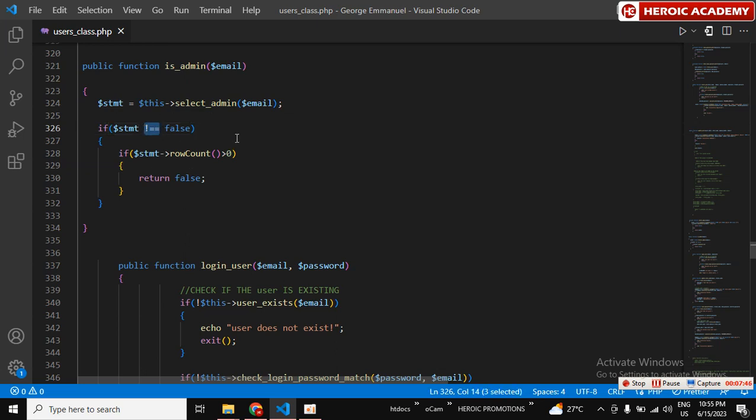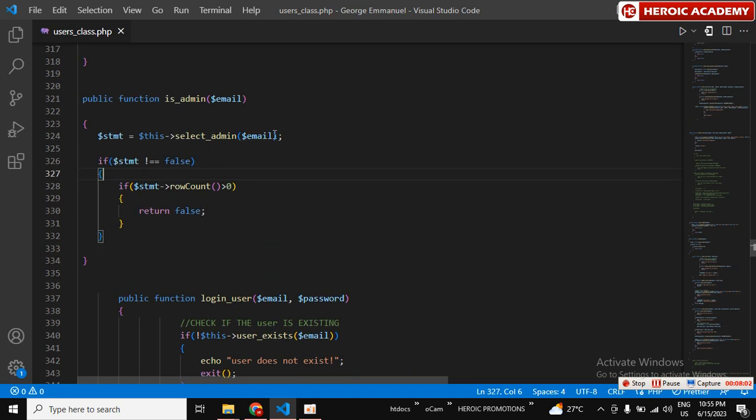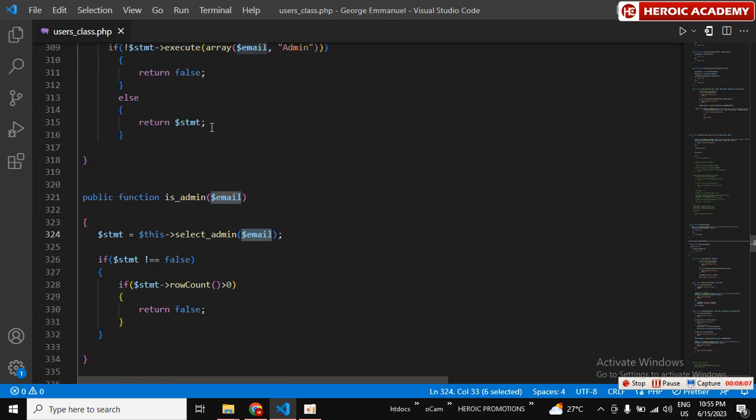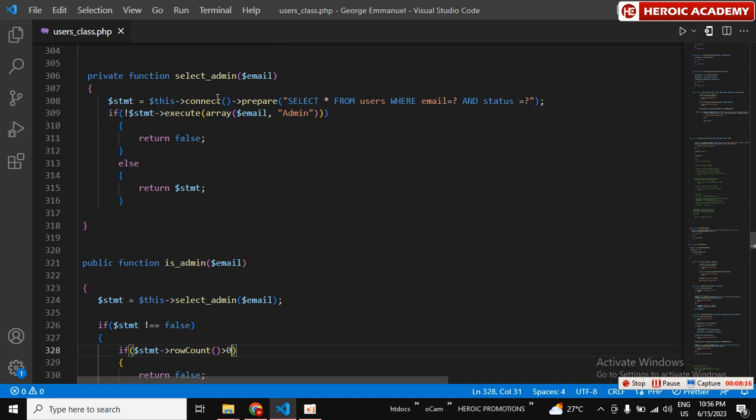Okay, then you can now do what? Call row count on it and check whether the number of columns is more than 0. And if the number of columns is more than 0, it means that this person is an admin. You understand? Because you selected an admin. So if you were able to count and it's not 0, then it means that the person is an admin. Hope you understand. Because this selects something based on this email.